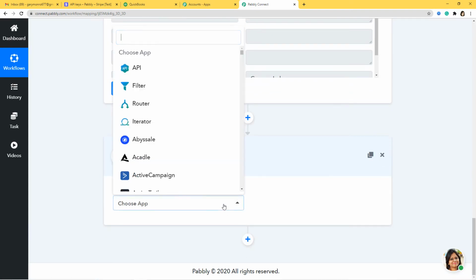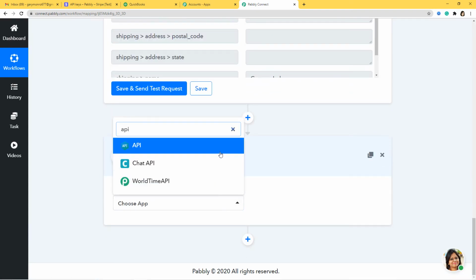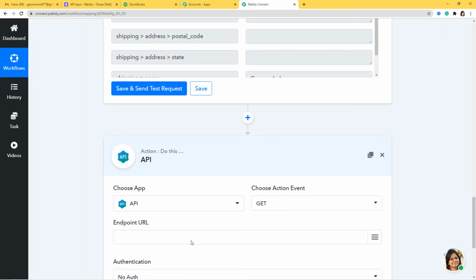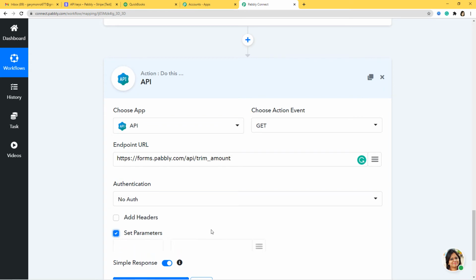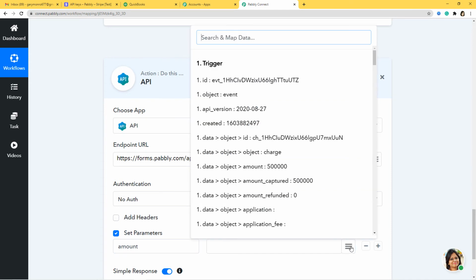So for that, I am going to choose API over here and here let it be get, and here it is asking me for an endpoint URL. So our company has already created an endpoint URL and I'm going to just copy it and I'll paste it over here. You will get this link in the description below the video. So now you don't have to worry about authentication, headers, parameters. Now because we want to trim the amount, I am going to write amount over here and here let us map the details. So you have to enter the wrong amount that was captured.